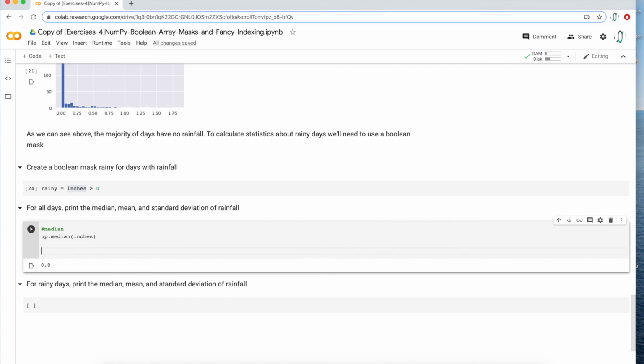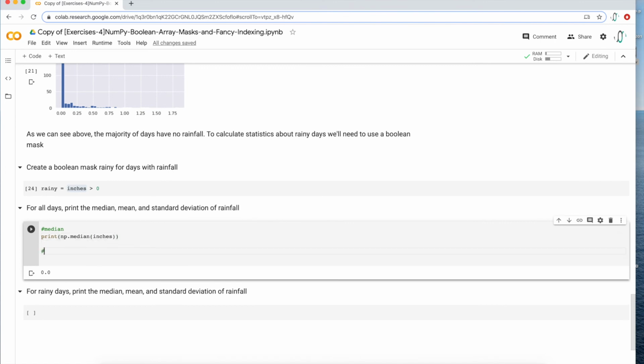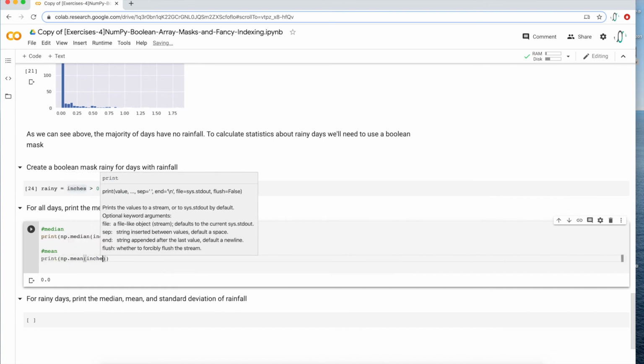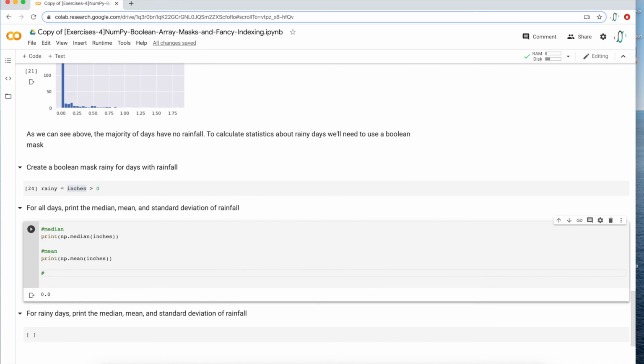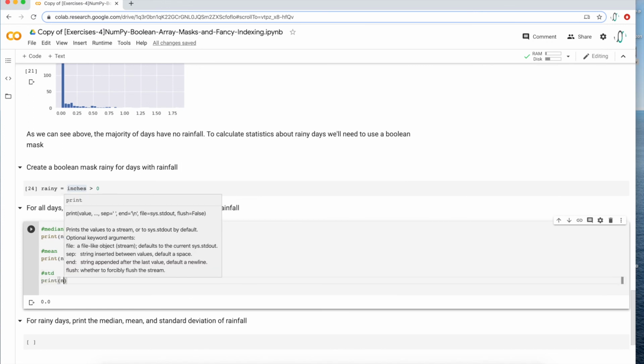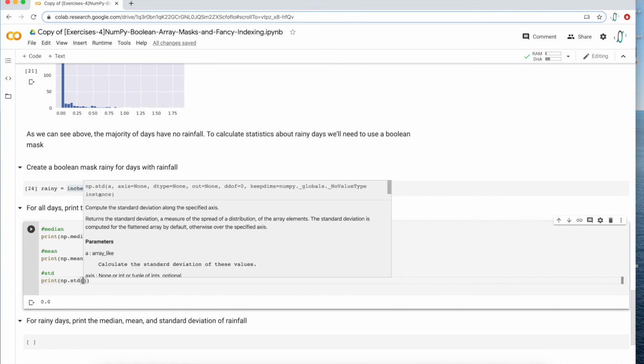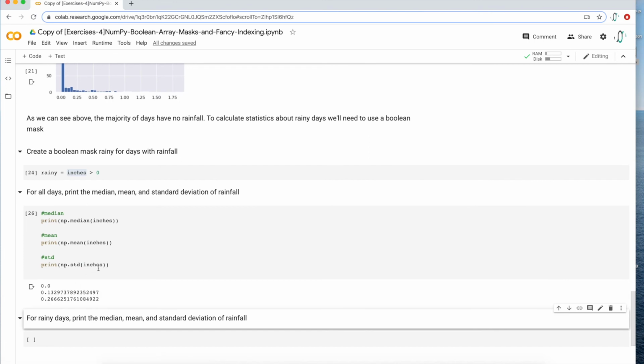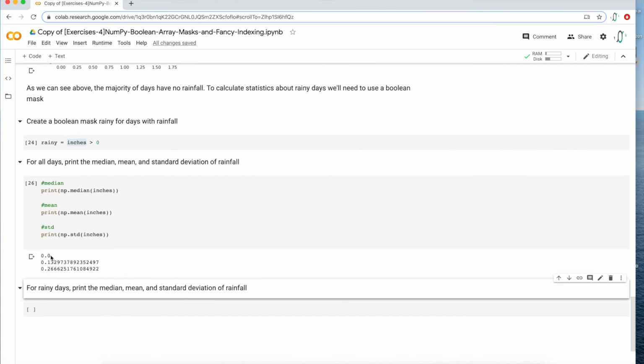I'm also going to do these print statements to make it slightly easier to look at. Mean would be the mean of inches, and standard deviation would be the std function, the standard deviation of the inches array. So I should get three numbers. The median amount of rainfall in Seattle is zero, but the average is slightly higher, at 0.13, and the standard deviation of rainfall by day is 0.66.